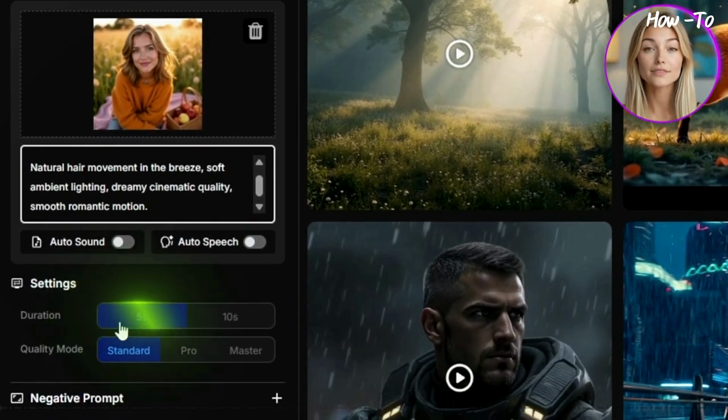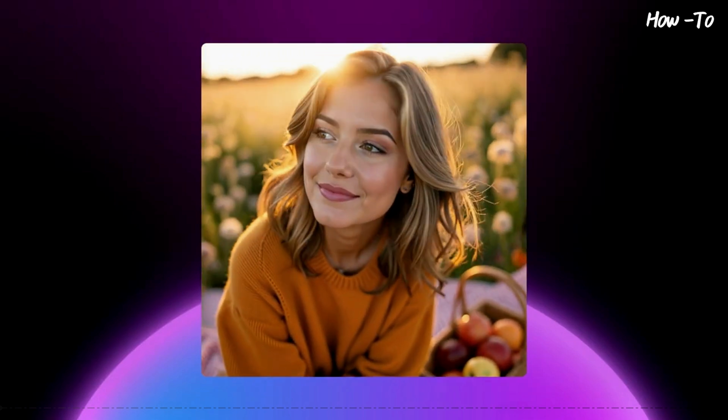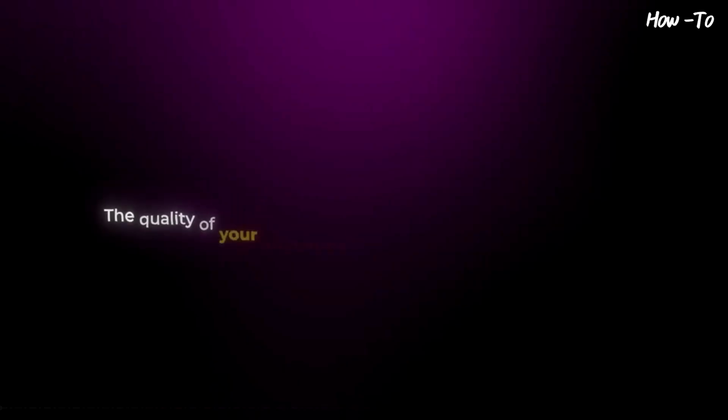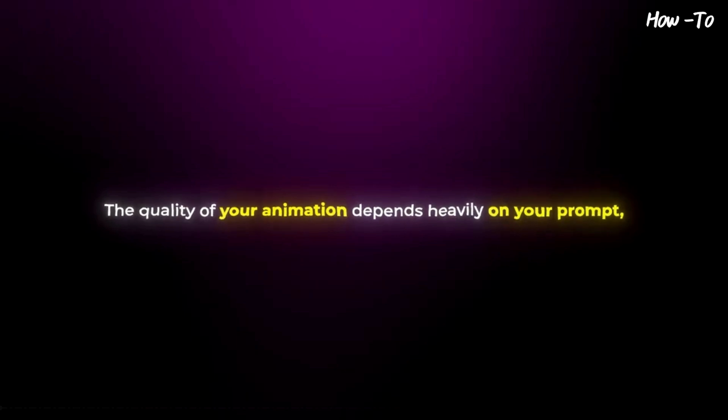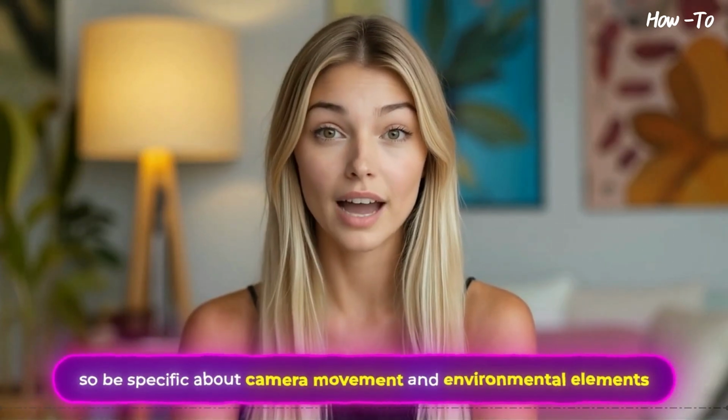I'll select 5 seconds for duration and choose Pro for quality. The result is absolutely incredible. Sophia comes to life with natural movement that maintains her character consistency throughout the entire video. The quality of your animation depends heavily on your prompt, so be specific about camera movement and environmental elements.